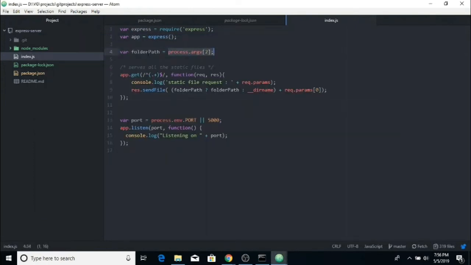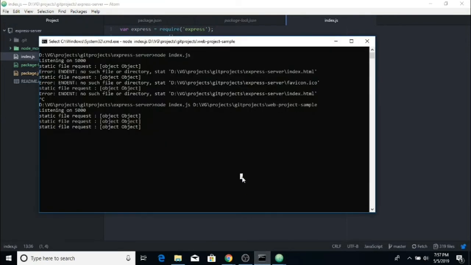It is taken into folder path variable. If that third parameter is present, then it will be used. Otherwise __dirname, which is the same directory as the index.js file, will be used. Now this path will be used and appended to the file name and then sent through sendFile function. If there is no port given, then 5000 will be used. So here it is given that it is listening on port 5000.